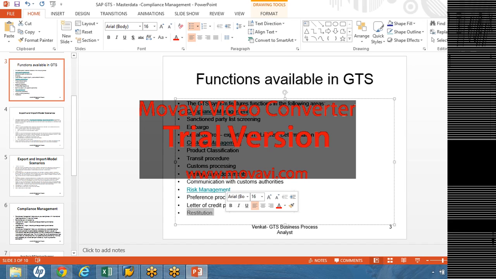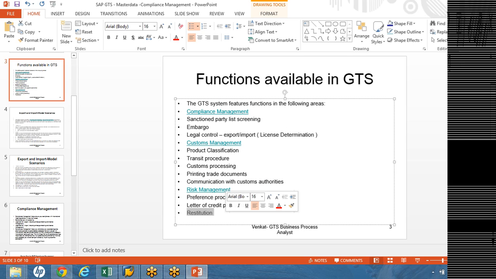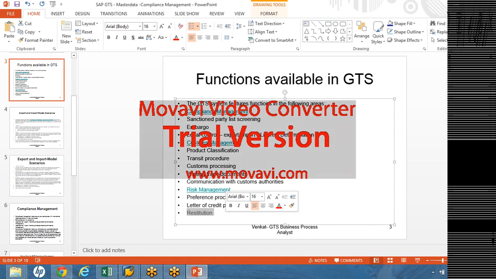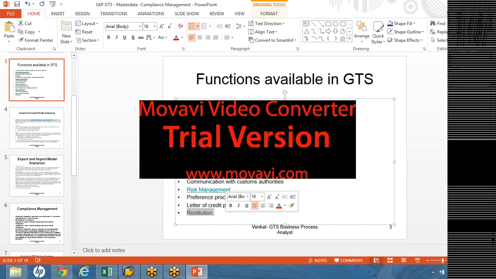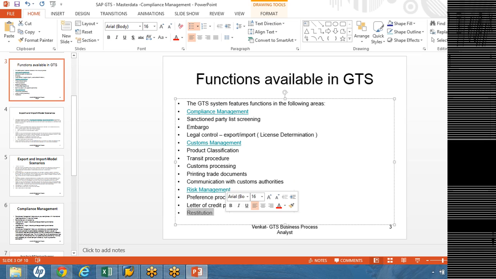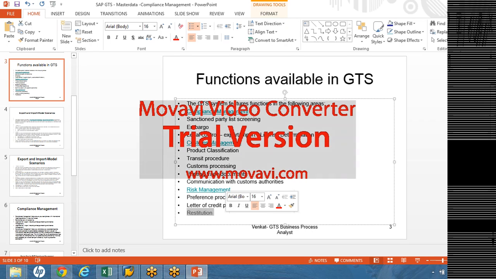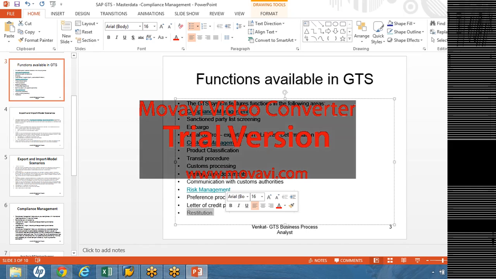So the final module is electronic compliance reporting. It's a small module which is exclusively meant for the European Union. If you are working for a client called ABC in the North American region or any other region, you don't need to know what electronic compliance reporting is. But if your client is a European client, then you need to know what electronic compliance reporting is. We will cover that module as well.